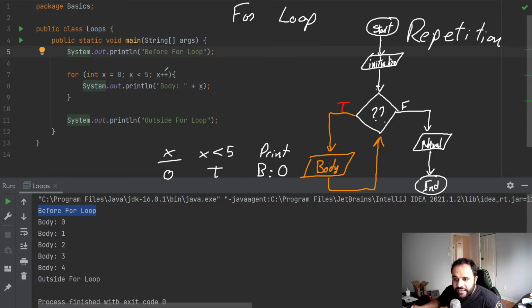Then we need to increment. We're at this level. X plus plus. So x, whatever the value is, add 1. And then we say the condition is 1 less than 5. That's true. Do the printing. B colon 1 because x is 1.